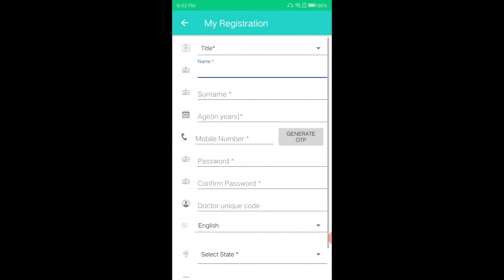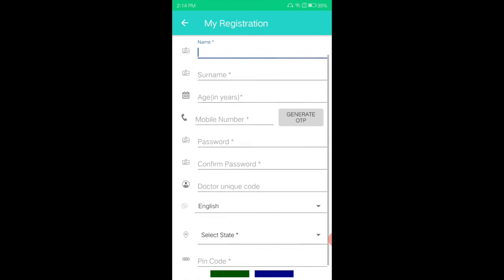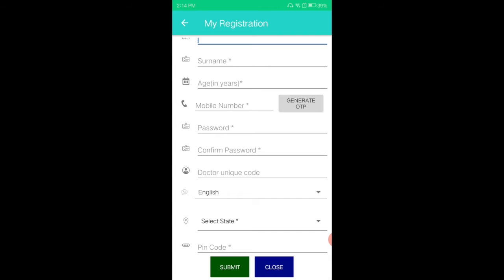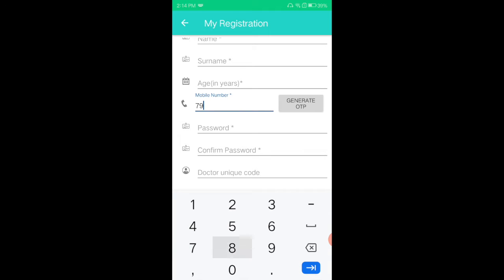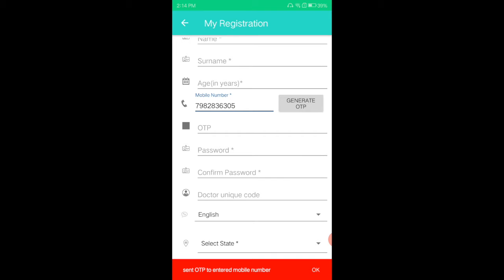Now, for the first time, the patient needs to get registered onto our platform. Here are the basic details that we require from the patient, such as name, surname, age, and mobile number. The patient needs to enter their mobile number and click on the generate OTP button. The OTP will be sent to the patient's mobile number.